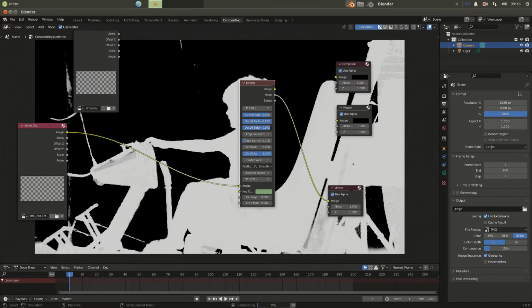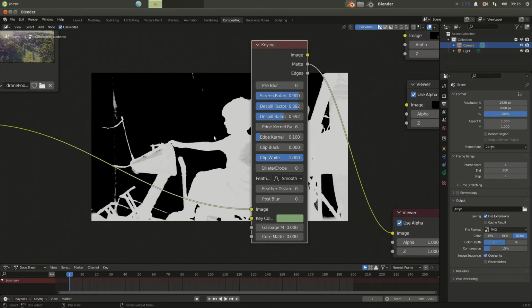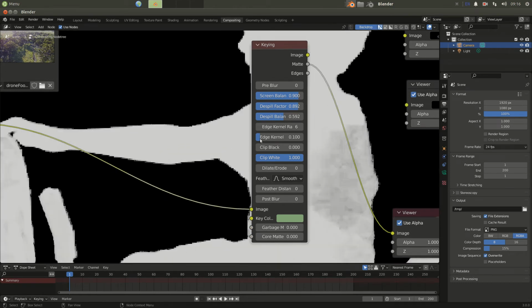De-spill balance, not doing much in this case. Now they might. Now edge kernel basically tries to sharpen up the edges, and so you can click up this and it tries to basically make these edges around here kind of distinct. So you can kick these down and up. Now you're going to find that these next two, but anyway, we can fiddle with those later.